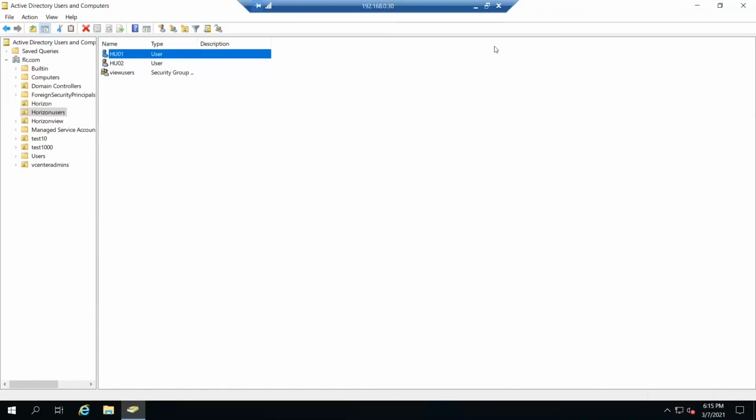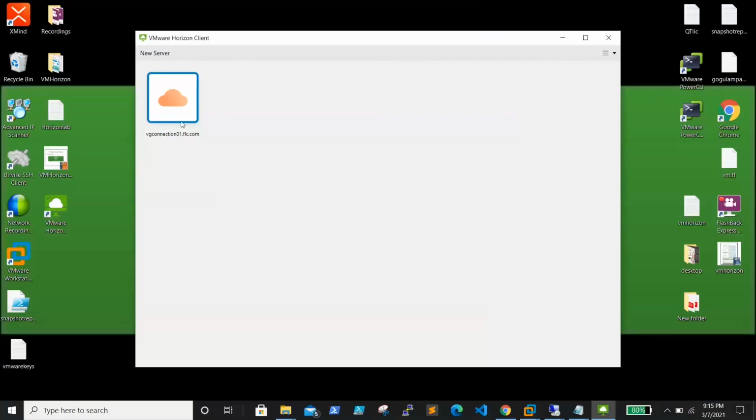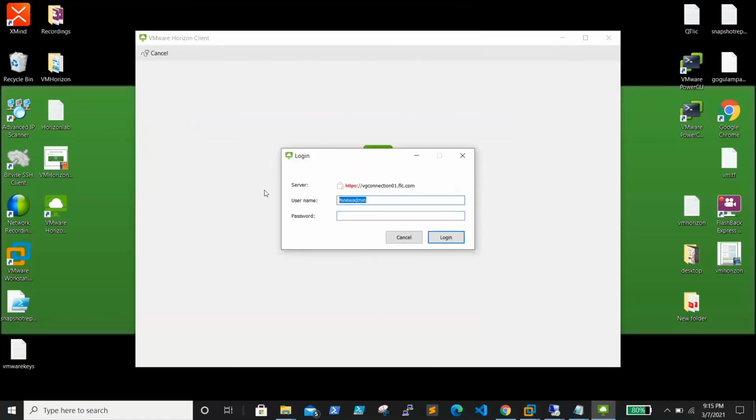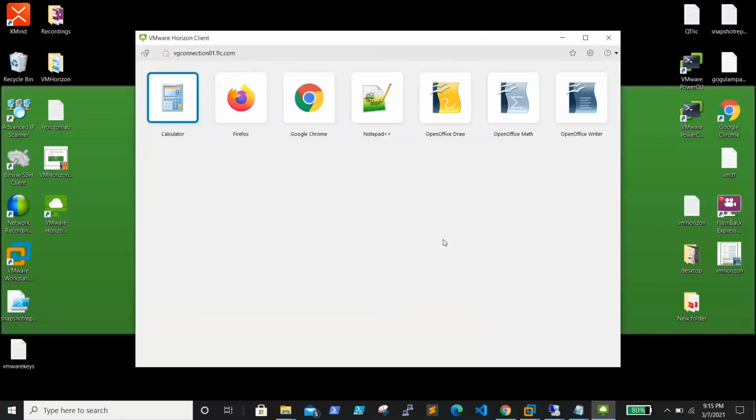He is a member of View Users. Now I will log in with the same HU01 user. Put the password, click login. Oh, there you go. We are able to see all icons.